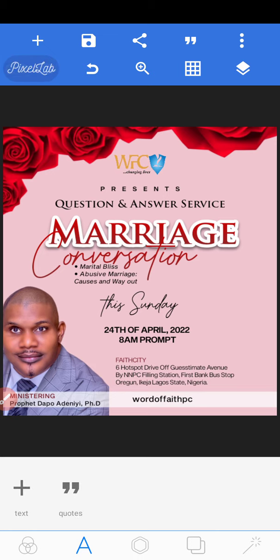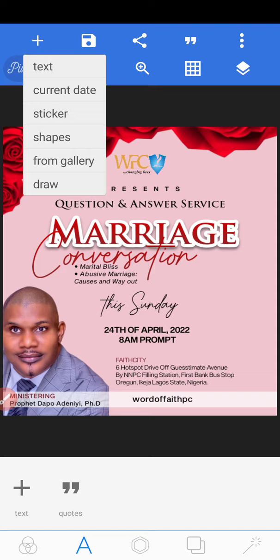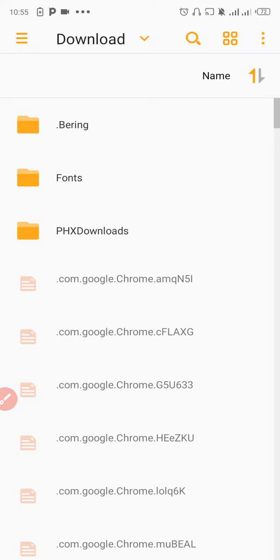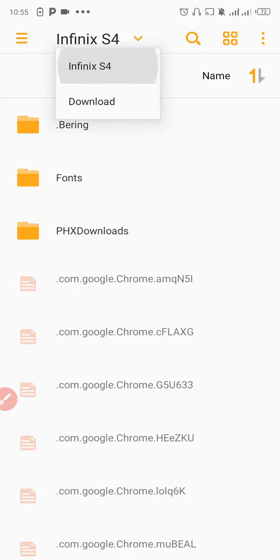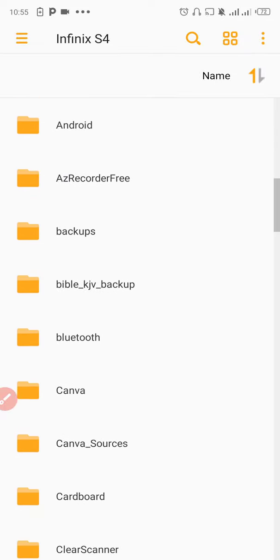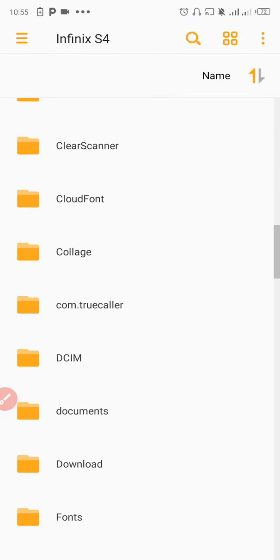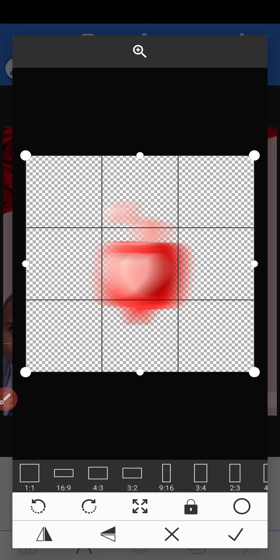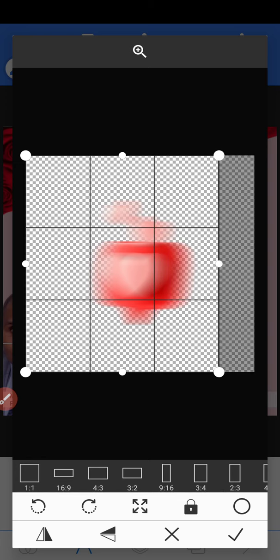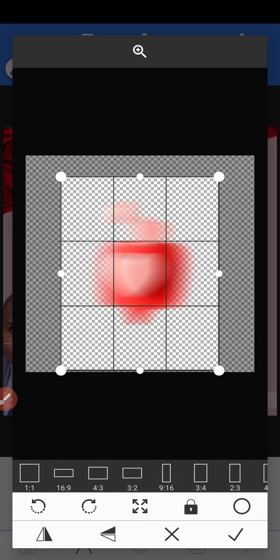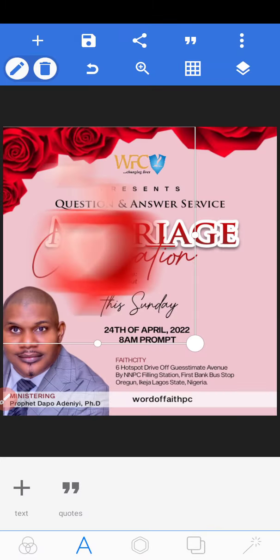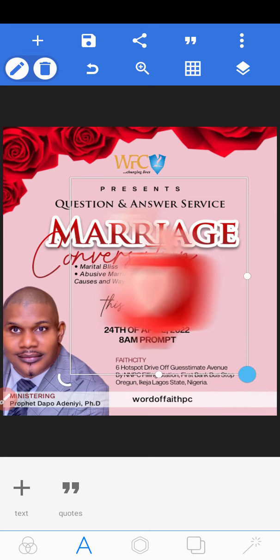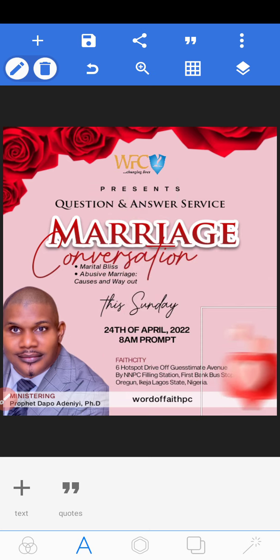So the next thing to do is to import our spicy, our ingredients. I also call it spicy, to spice it up. So come to icon on my phone, icon folder. Okay, then I'll select this love emoji. Okay, I can crop it a bit, crop this way, and that is fine, guys. So all I need to do is to decrease the size, then place it here.